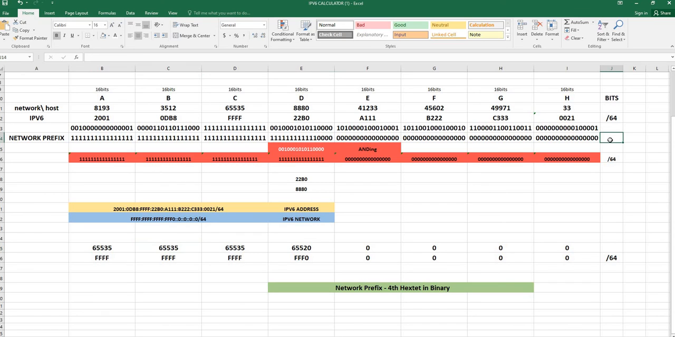This will actually be a /60. As it stands right now, for the setting for this one here, FFF0, that's a /60 network prefix.